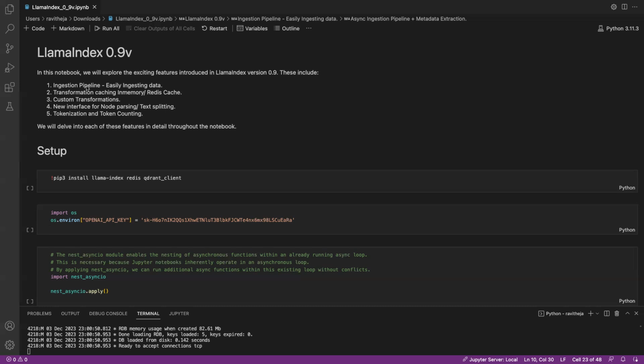a new interface for node parsing or text splitting. Partially, we will cover this in the ingestion pipeline as well, but we'll show it as a separate thing, and how you can use it. And the fifth one, tokenization and token counting. Token counting is one of the important aspects in building a RAG pipeline because it will help you to estimate the cost of your RAG queries or the entire pipeline. So we have an update on that end as well.